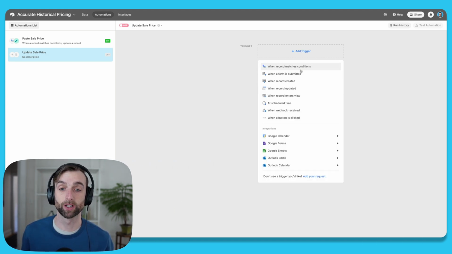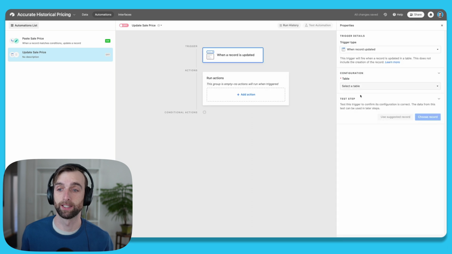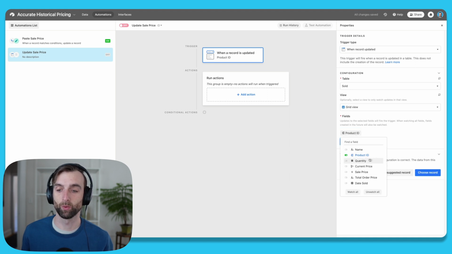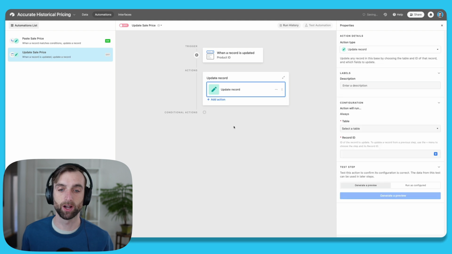So this time we're going to add a trigger when a record is updated. Specifically, we can choose in the sold table. It wants us to pick a view, so we'll pick a view. But then we can have it watch a specific field. Really, we just want to know when the product ID is changed. So now that we've got our trigger set up, we'll add an action. That's going to be to update a record.